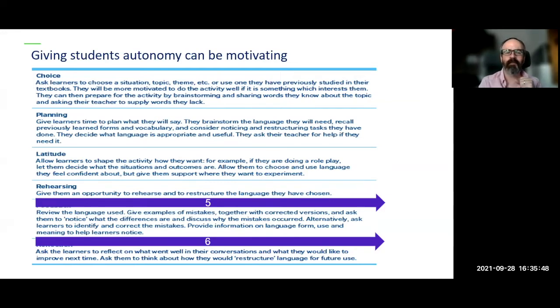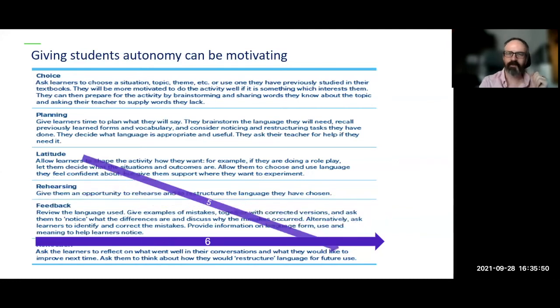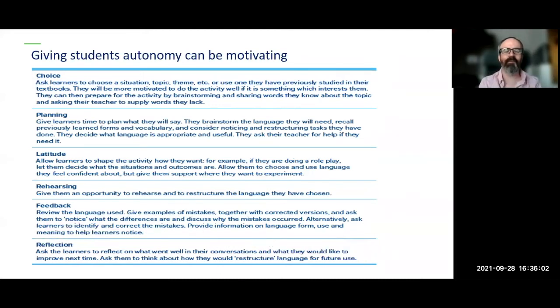Good. 5, revision. Okay, I'll take that one. Thank you, Leon. Feedback, not only teacher feedback, but student feedback as well. Get them involved in the feedback sessions. And finally, Simon, again, thank you, reflection. So these are 6 key ways that we can adapt a task to make it more autonomous.